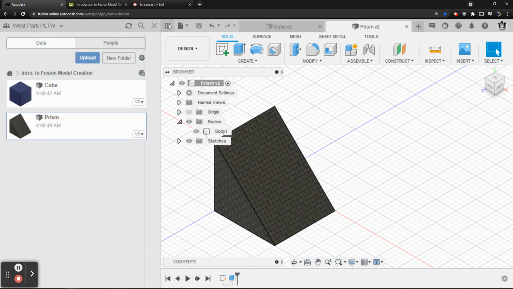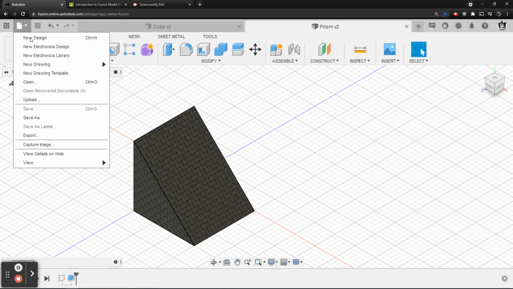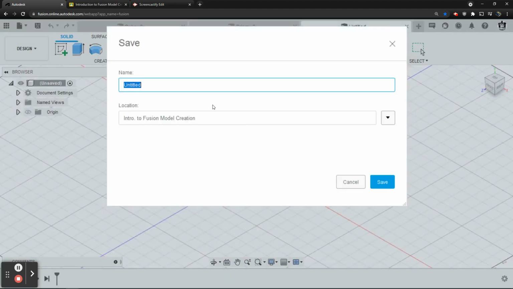I'm going to close my data panel because it's just taking up space. I'm going to use the file tool here and new design to make a new one. I'm going to hit save to give it a name. This is going to be called the cylinder. Make sure you're in your correct project, Intro to Fusion Model Creation. If not, use a drop down to get there.